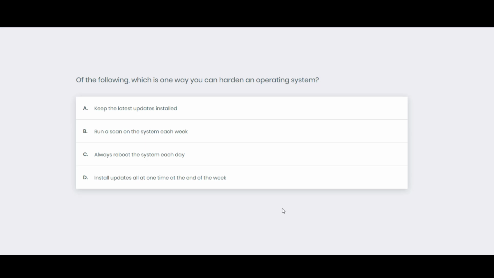Of the following, which is one way you can harden an operating system? Of course, you need to keep the latest updates installed, run a scan on the system each week, always reboot the system each day, or install updates all at one time at the end of the week. I think I go A, but I'm not sure. Okay, A.